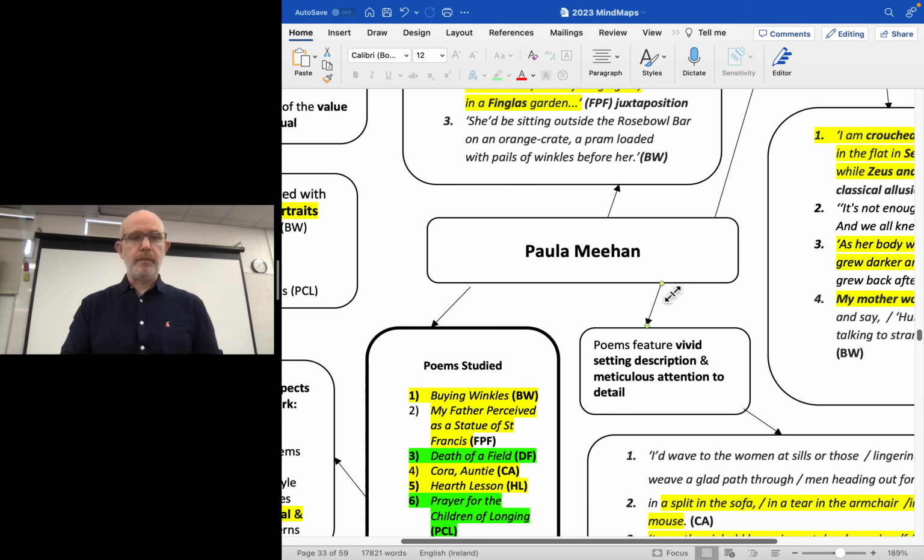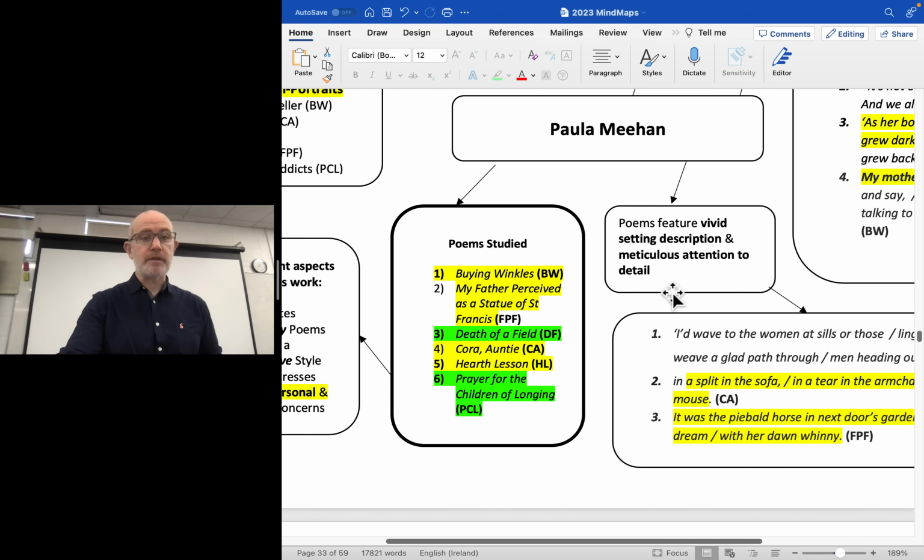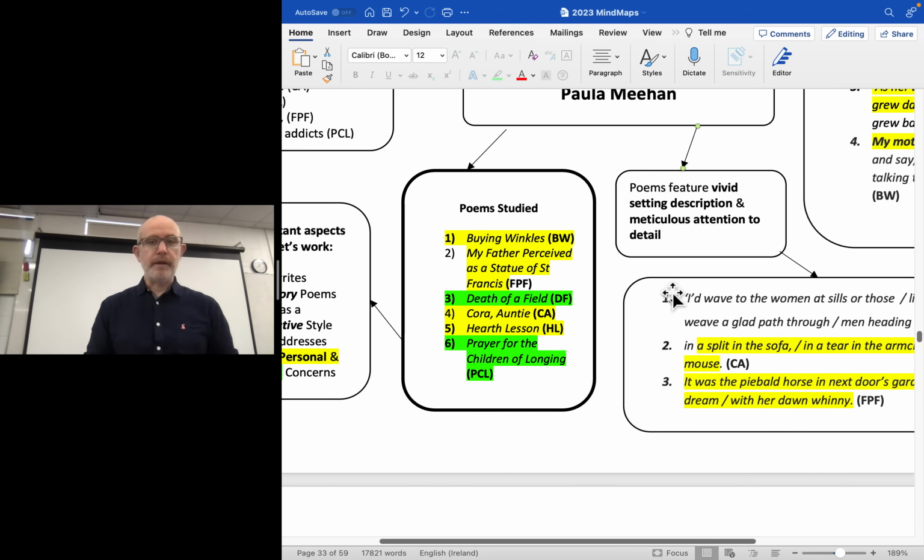So here we go, Paul Meehan. The 6 Paul Meehan poems I teach are Buying Winkles, My Father Perceived as a Vision of St. Francis, Death of a Field, Cora Auntie, Hearth Lesson, and Prayer for the Children of Longing. You'll also see on YouTube there is a video explanation of The Pattern and also of The Statue of the Virgin at Granard Speaks. So that's 8 poems. Don't forget, you're looking to have 5, maybe 6 poems prepared.